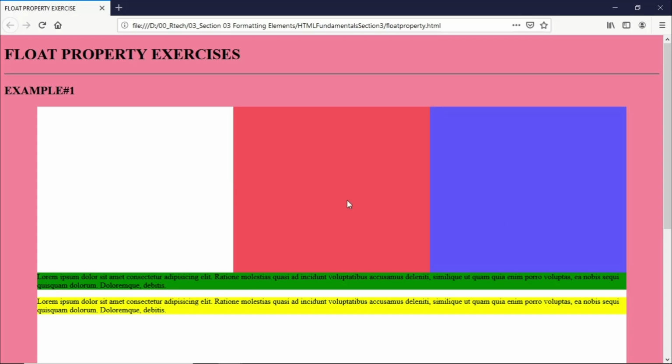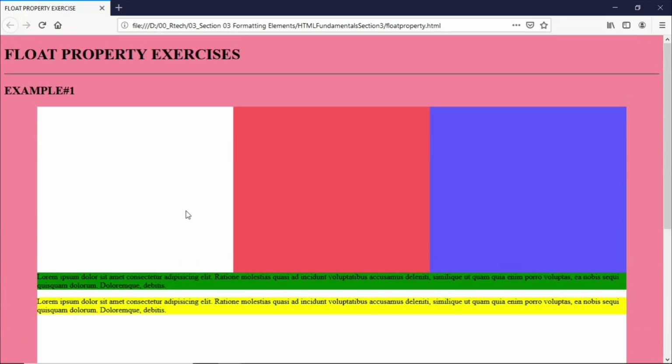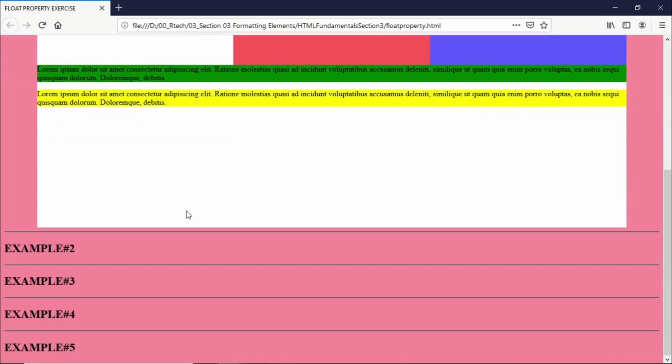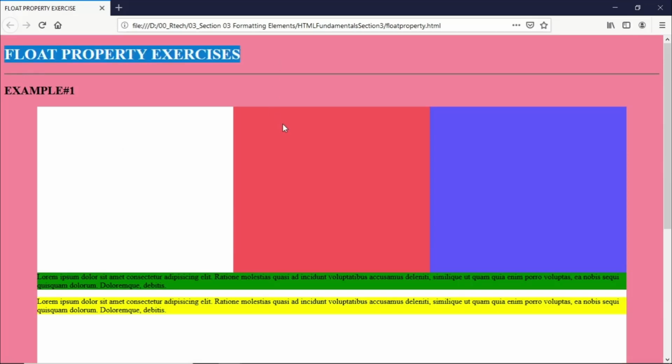So I'm hoping that you're getting the idea here. And as we go along with the other exercises that we will be doing for this specific topic, which is the float property, I'm hoping you will have a deeper understanding on how to maximize the float property in positioning your elements for layout and design.